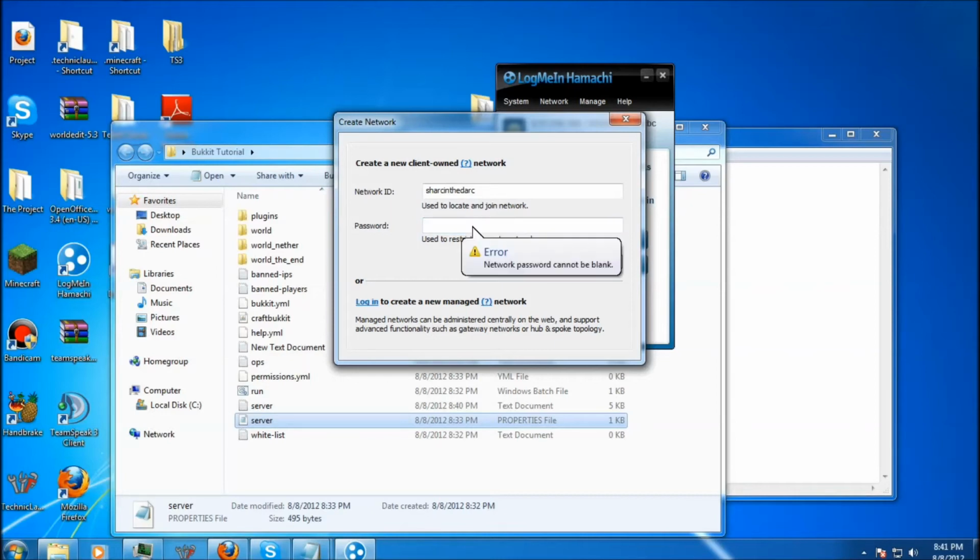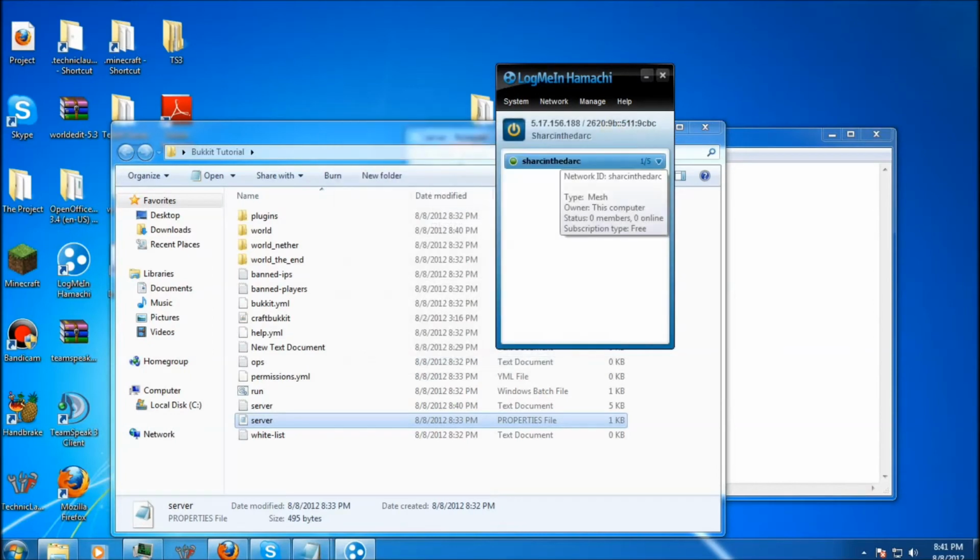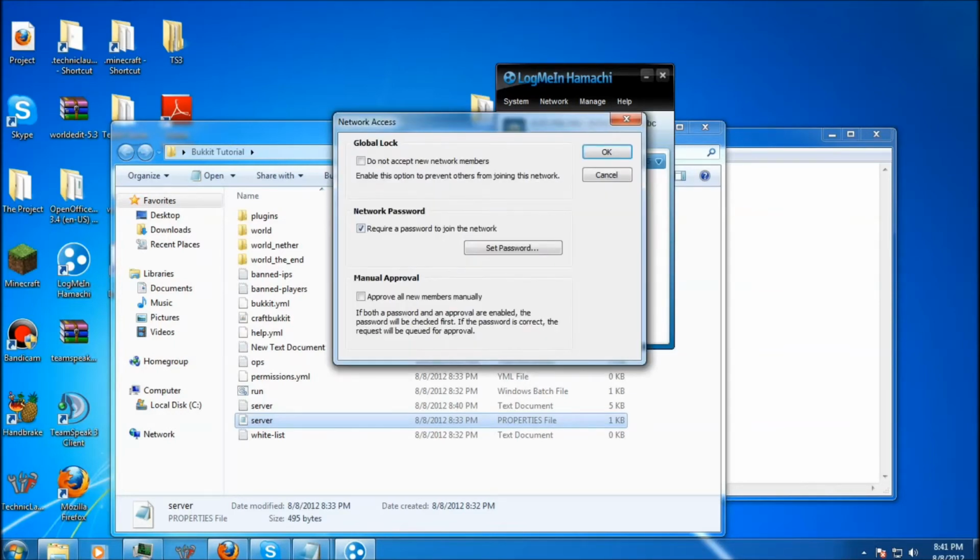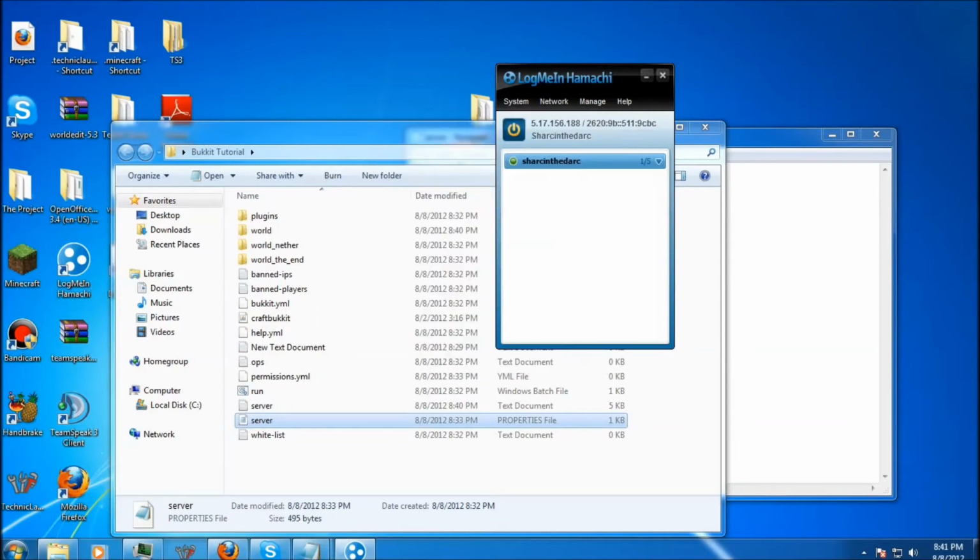Alright, so you just type in anything, blah blah blah. Oh wait, I might need it for later, so 1, 2, 3, 4, 5, 6, 7, 8, 9. Created. Alright, and then what you can do now is you can set access. Do require password, and you don't have to require it, so just uncheck that if you want it to be free. Did you get Hamachi yet, Jared? Not yet.